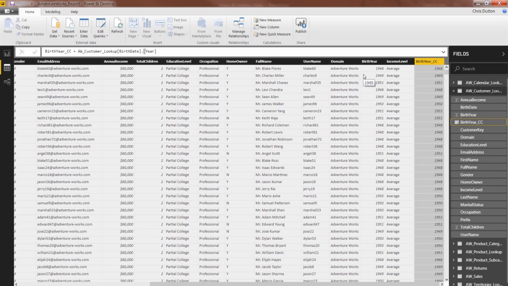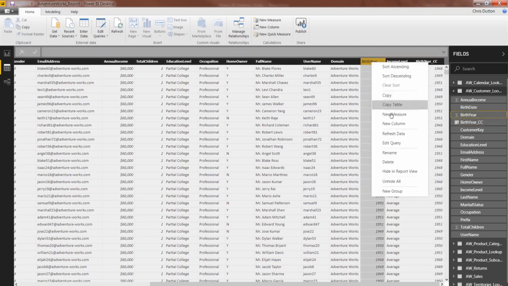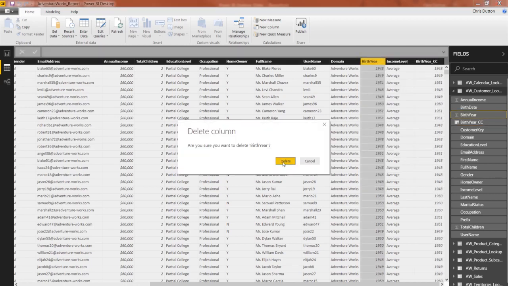So it's technically a third way to accomplish the same thing, calculating the birth year using the query editor or using both of those DAX or function approaches. Now, I want to show you one other interesting thing, which is obviously we don't need two birth years here in this table. So watch what happens when I right click and delete the birth year column.